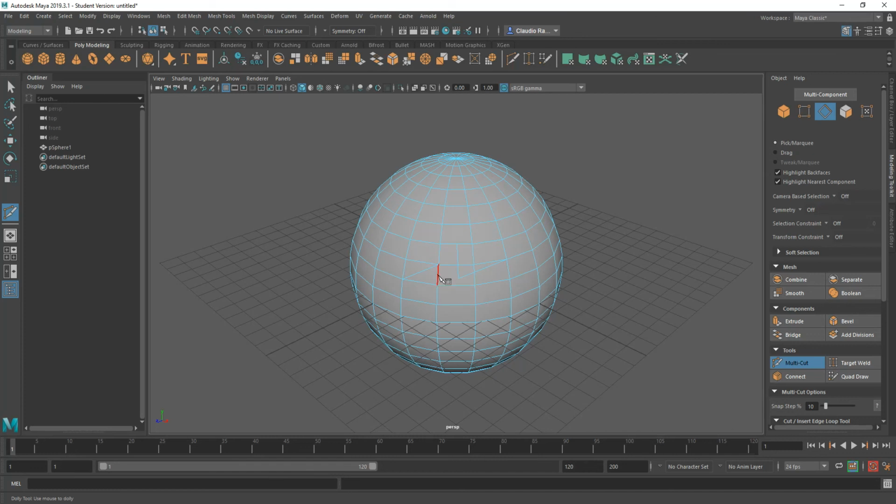So in this case, this has 1, 2, 3, 4, 5, 6. That makes it an n-gon, which is a non-manifold polygon. And the rendering engines don't like n-gons. We want to stay away from those as much as we can.